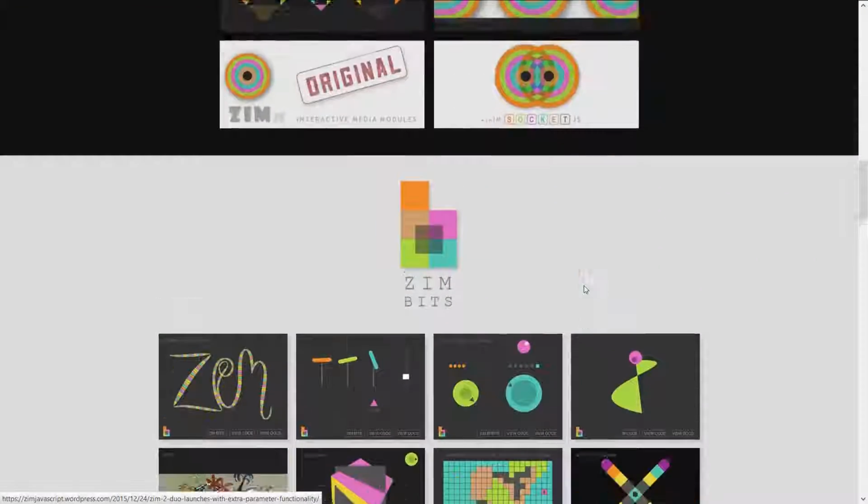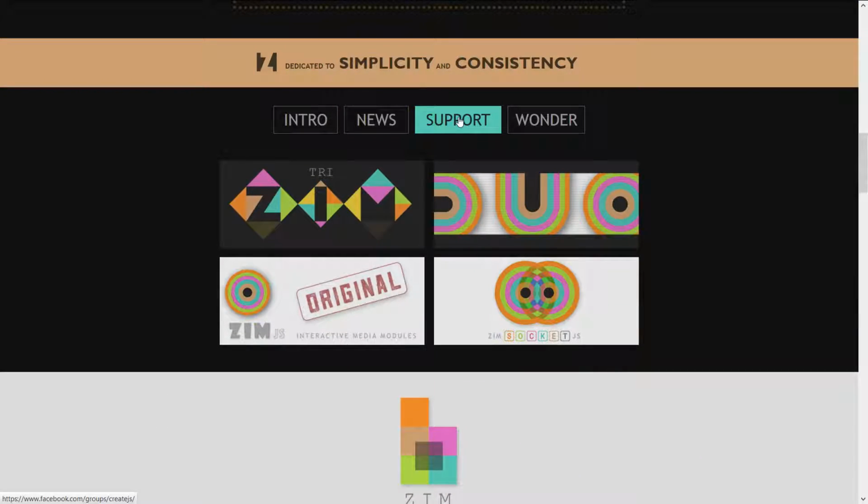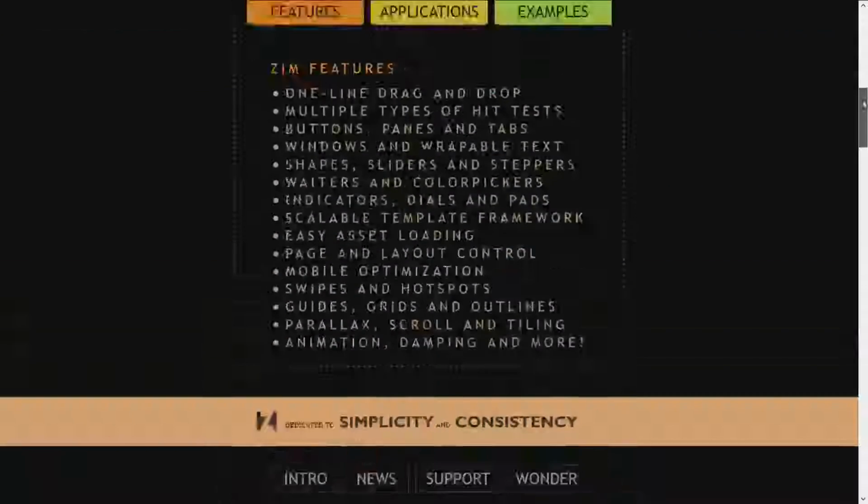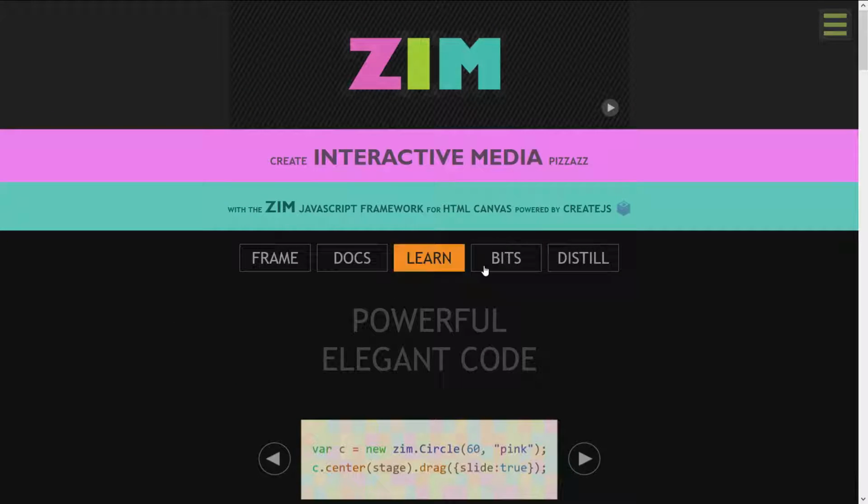Okay, going back to the ZIM site now, scrolling down. Support is a link off to the Facebook group. Yeah, please join. And Wonder is a way to get stats. So I think that is the resources of ZIM. Take a look at the current resources of ZIM and ZIM 4th.